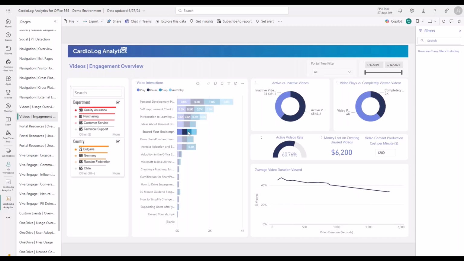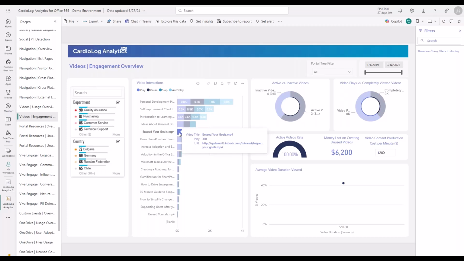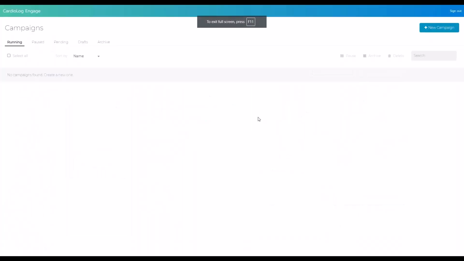If we take Exceed Your Goals again, for example, we see that this video has been skipped 268 times, within the 310 viewings. And from the average video duration viewed, we can gather that on average only 42% of the time from the total video duration has been played within each viewing. We want to make sure that we get as much engagement from our videos and to make the most of our production. So with all this information in mind, we can turn to CardioLog Engage.